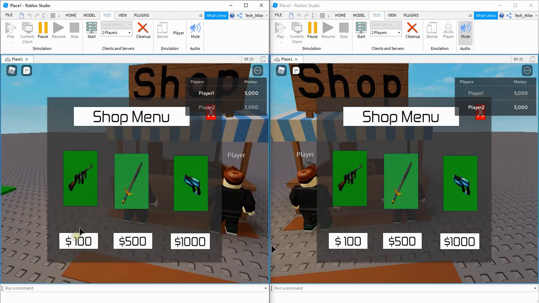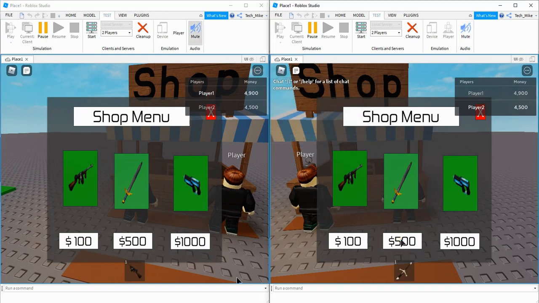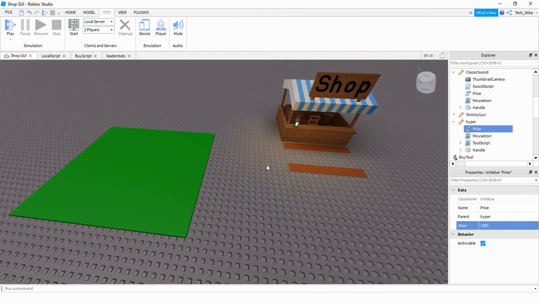I'm going to buy the tool for the left player. Okay, everything looks okay so far. I'm going to buy the second tool for this player. And it looks like everything's working. So we're going to go ahead and wrap up this video now.